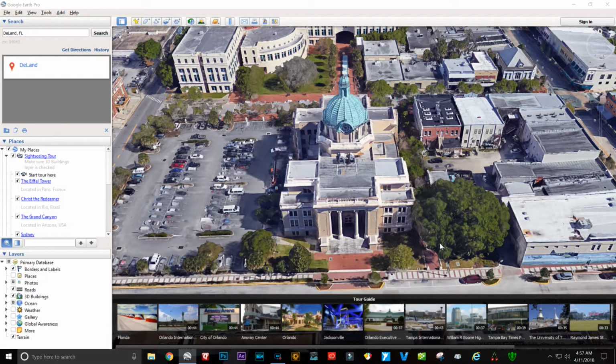What I've done is you need to have Google Earth Pro installed on your computer, PC or Mac. I've gone to a local spot here in town and I'm going to try to measure the elevation to the peak of the dome that's on this building.